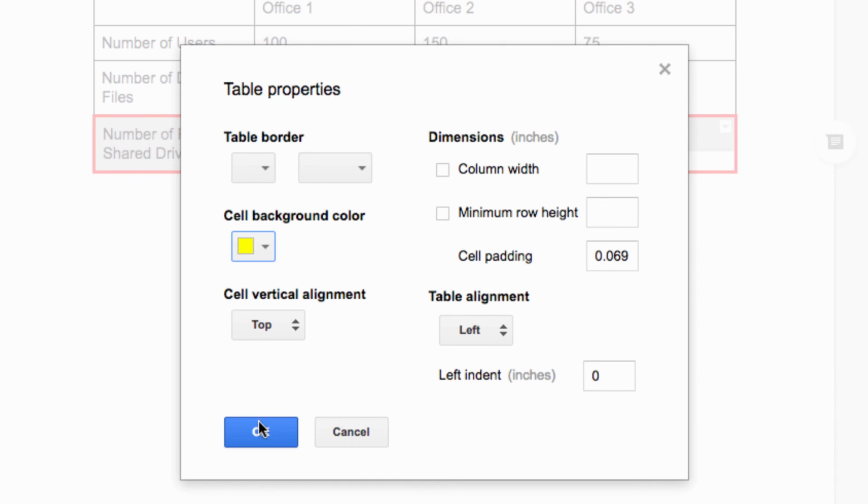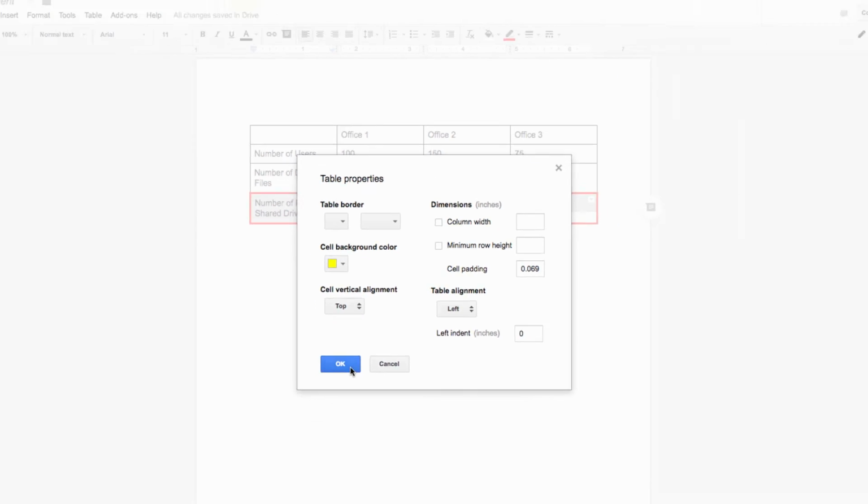As you can see, you have a lot of flexibility when it comes to formatting tables in Google Docs, and hopefully this video will help you get started doing exactly that.